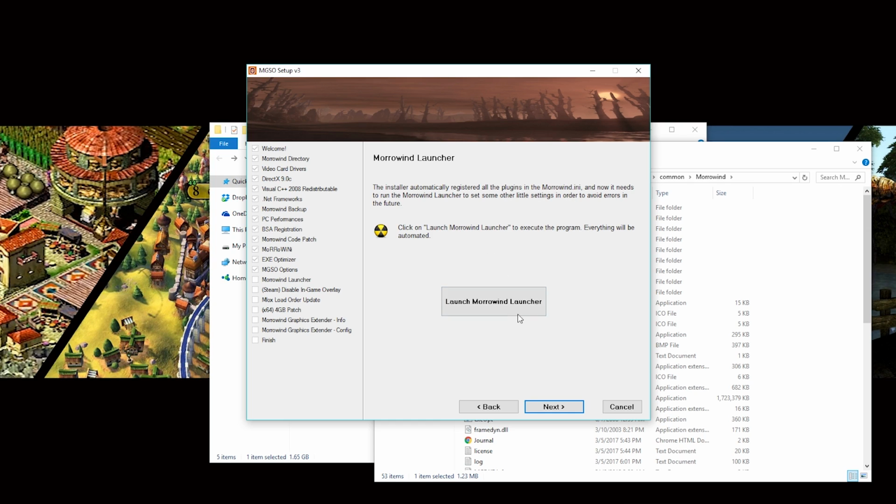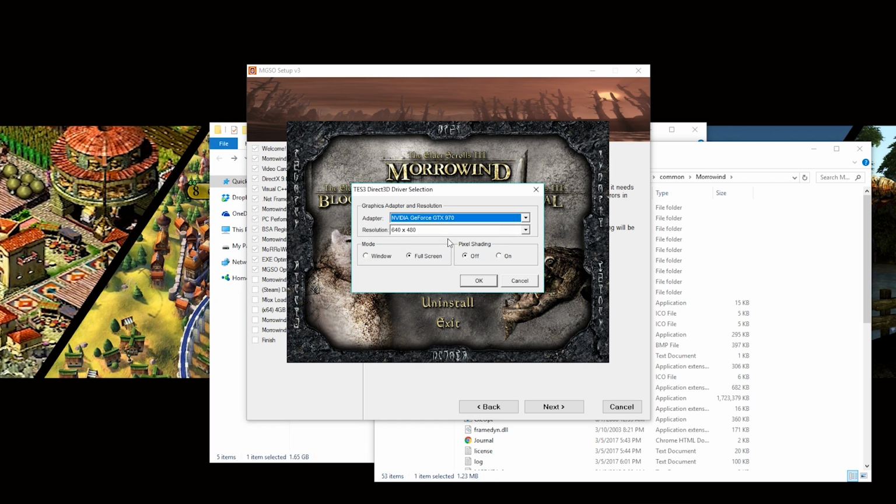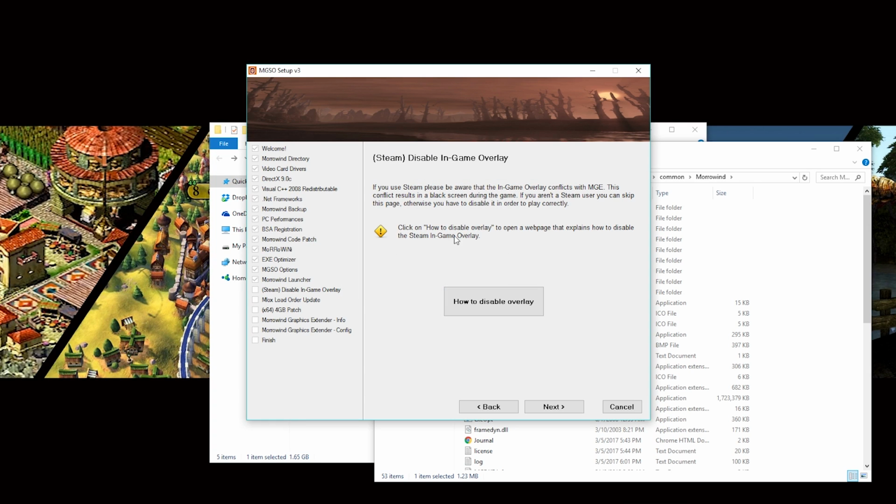There we go. And now we got to launch the Morrowind launcher, and everything will be automated. So let's go ahead and do that. And again, it takes control of the mouse. It's going to do things here. And there we go. Now how to disable overlay. This is something, if you're using the Steam version, you want to disable the Steam in-game overlay. So you can click on that and it'll tell you how.